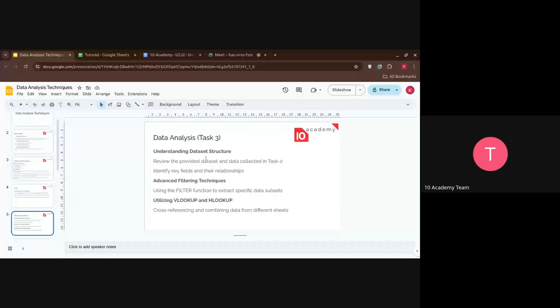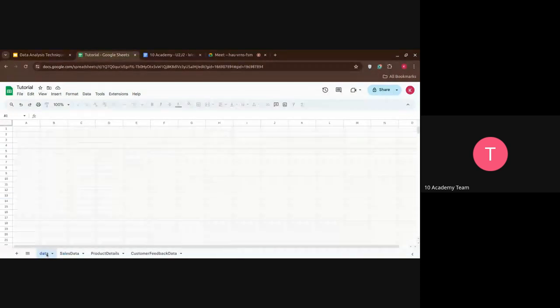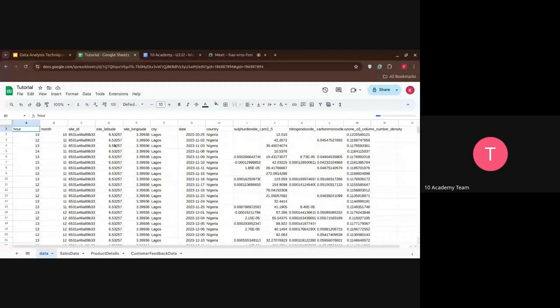So this is all about data analysis, but from here, we're going to be looking at data analysis from the perspective of the specific project that you are going to be doing this week. For task three, the first thing that you should do is understand the data structure and the data set, which means identify the key fields and their relationship. For instance, from the provided data on task one, you have these columns, right?